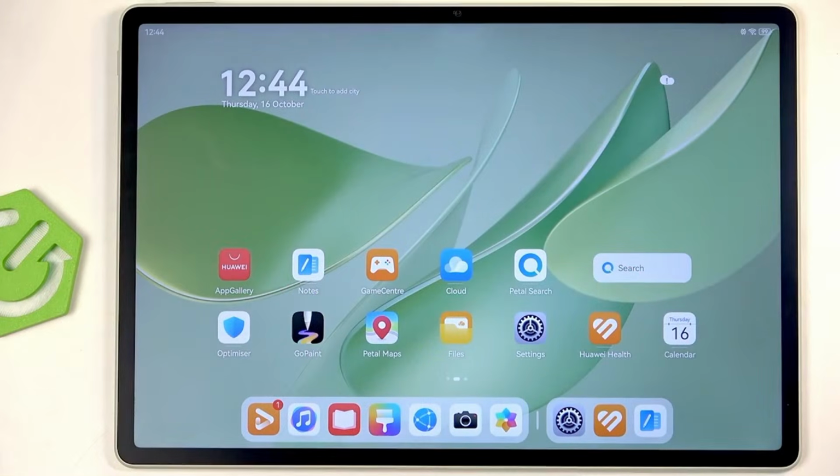Welcome. In front of me is a Huawei MatePad 12X, and today I will show you how you can boot this device into safe mode.